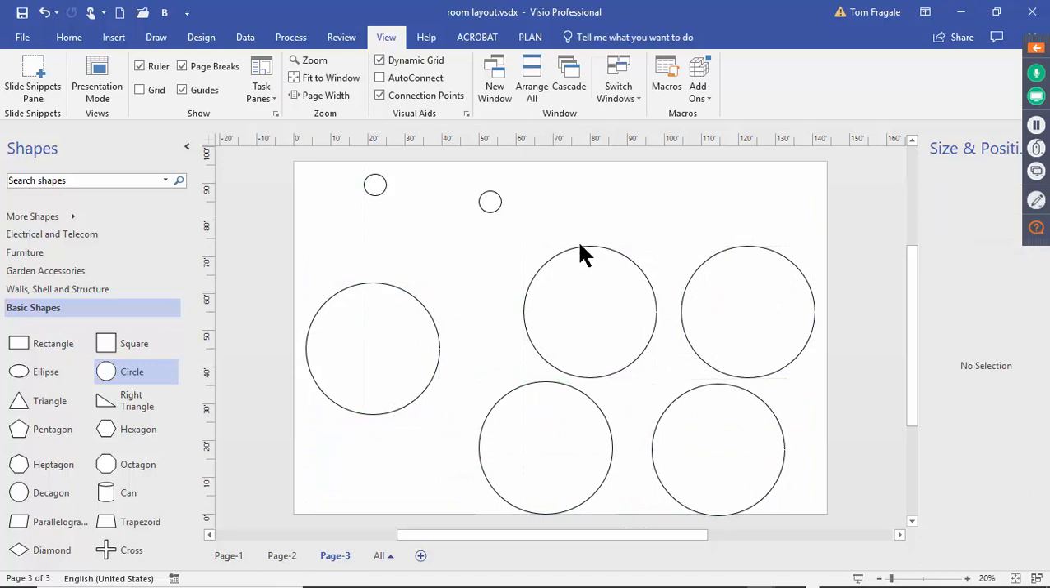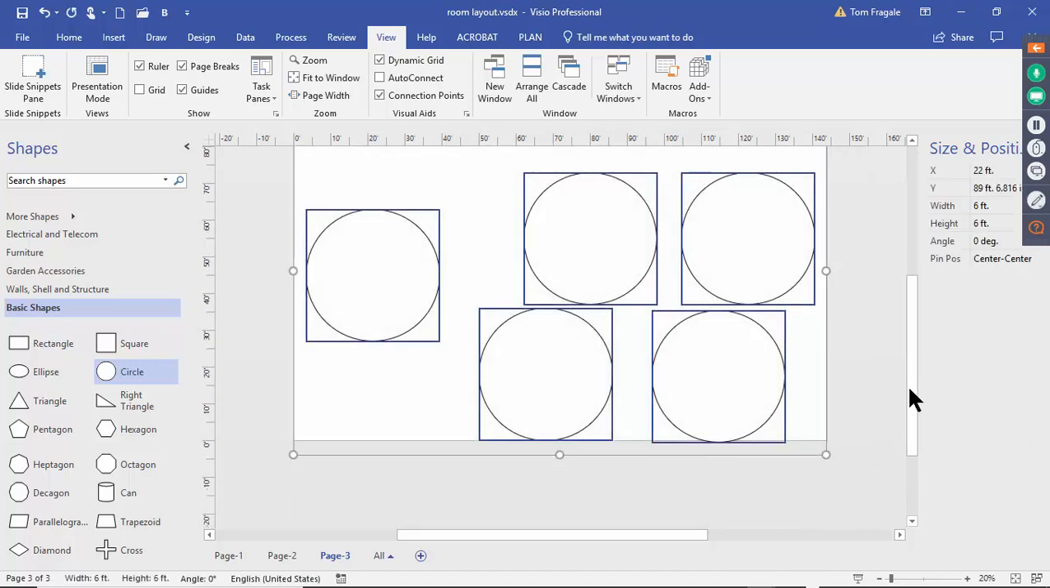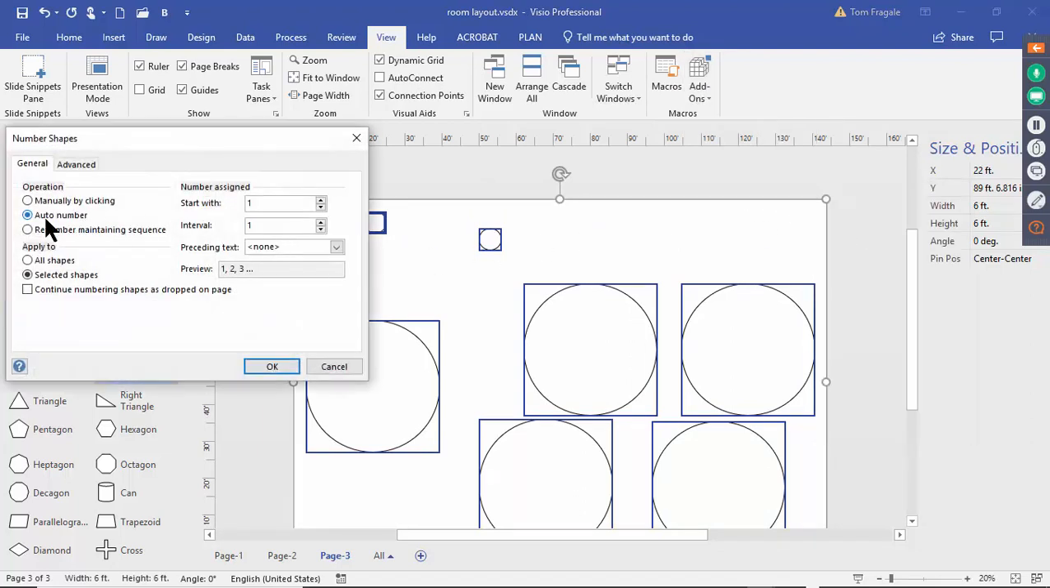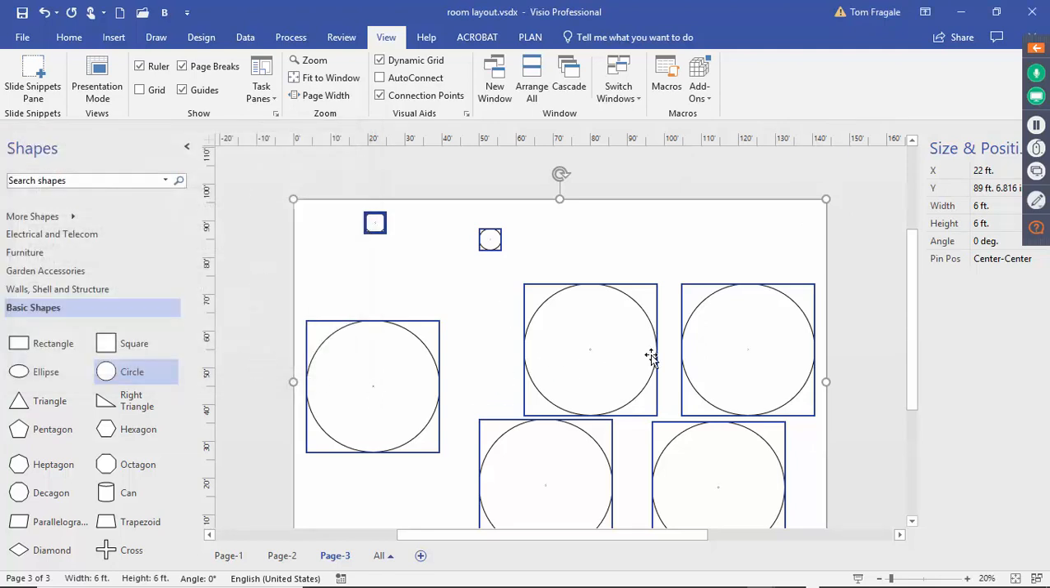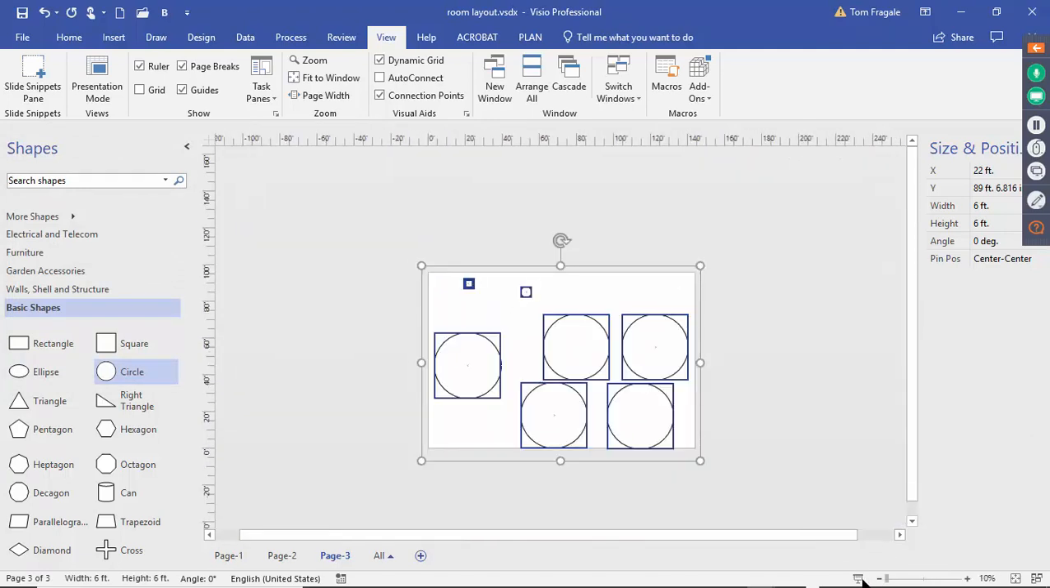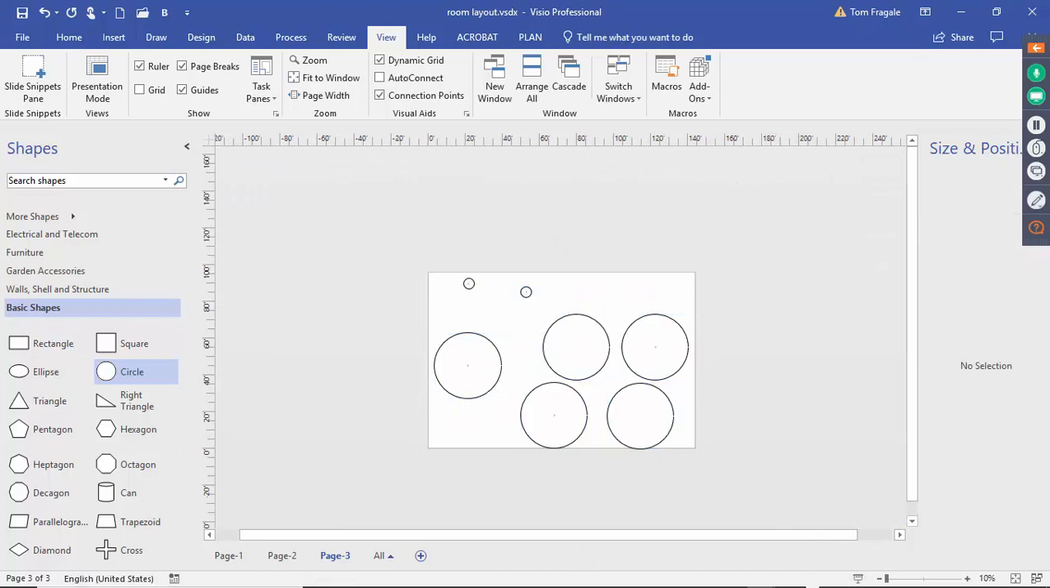Now, I want them to be all numbered. So I'm going to highlight all of them with the lasso effect. They're all selected. Then I'll pick on View, Add-ons, Visio Extras, and I'll say Number Shapes. This time I'll pick on Auto Number. When I click on OK, notice how if we zoom in, now each one of those will have a number. So you can quickly number your shapes like that as well.